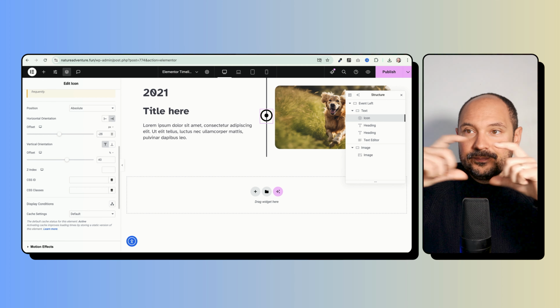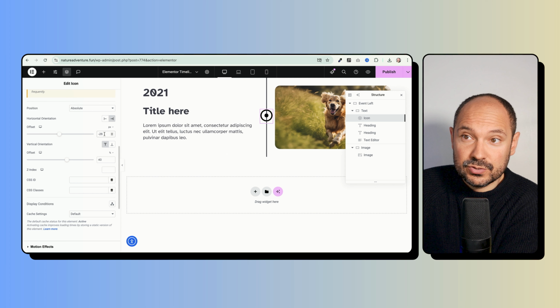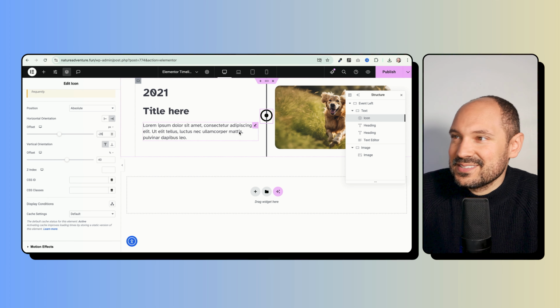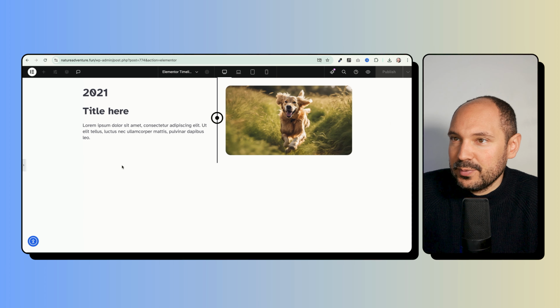If you choose to use a different dimension for your icon, you should go here and select your pixels as they work better for you. In this case, you see here minus 26 works well. If I go and have a preview, it's going to work perfectly.